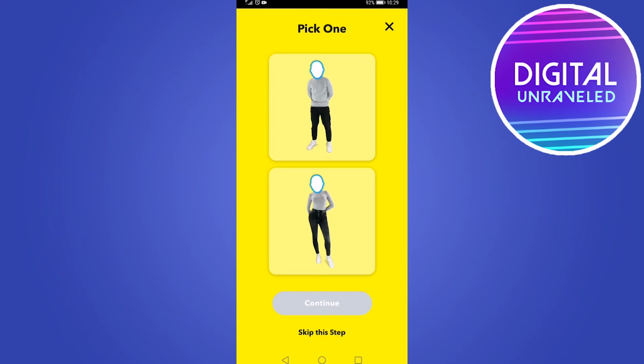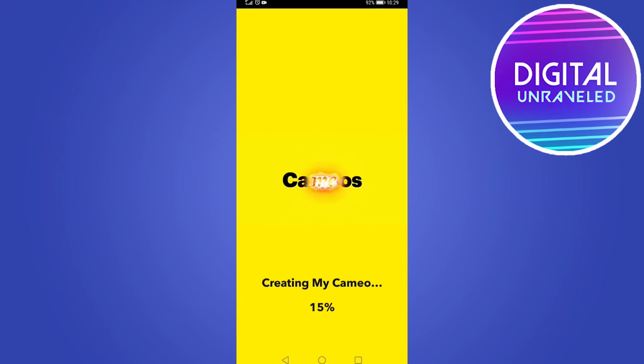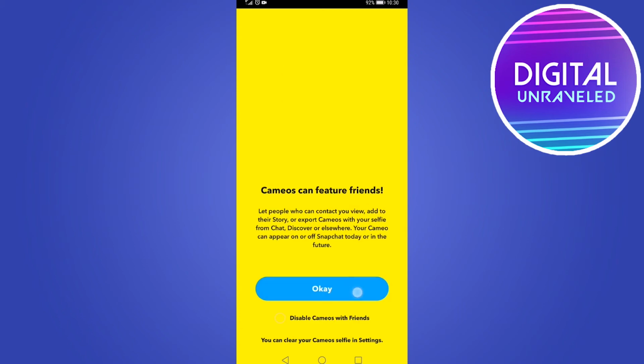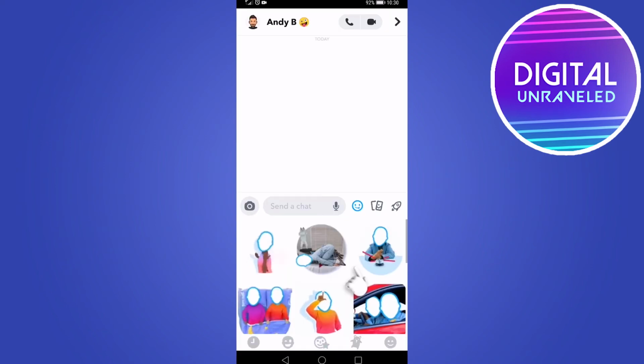And then you would want to center your face just like this and then tap on create my cameo. Then you would select your gender, so I'll select the top one, tap on continue, and now it is creating my cameo, so I'll just give that some time to finish. And now it says your cameo is ready. Use the selfie to send cameos in chat, discover lenses and more. So just tap on use the selfie and then tap on OK.